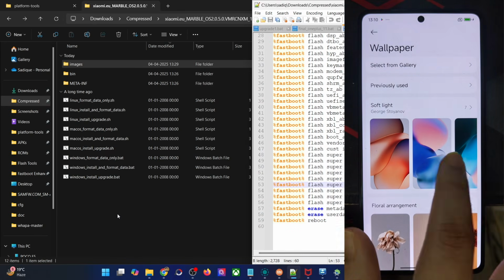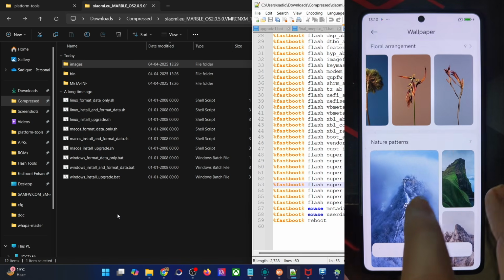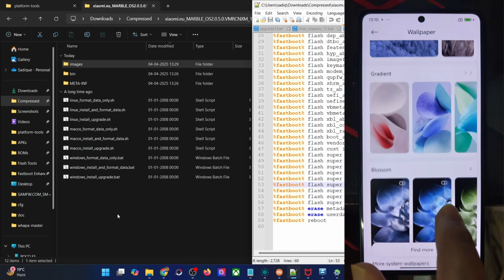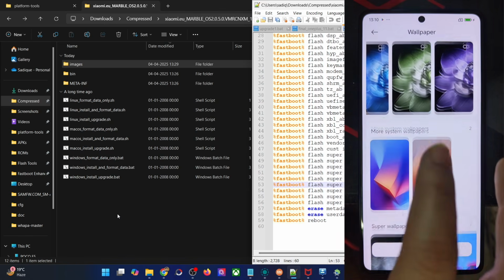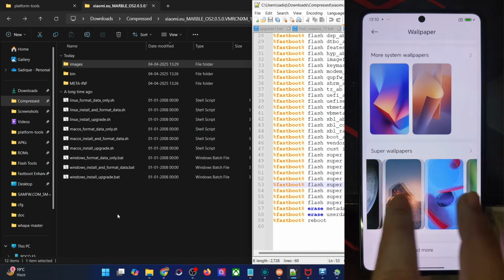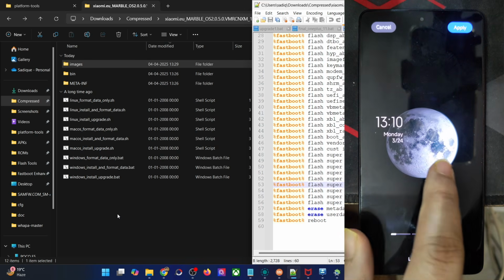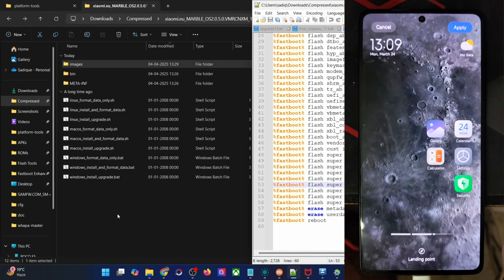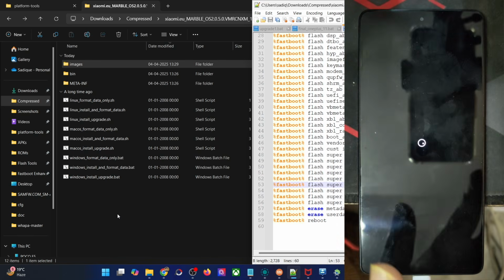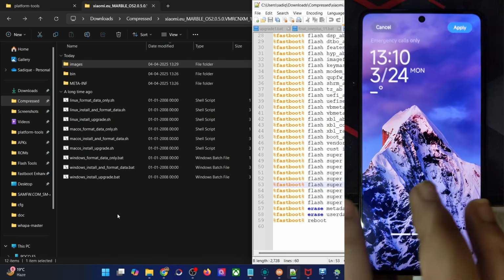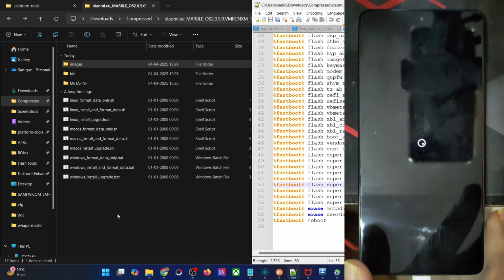After that, we have a wallpaper, the soft light wallpapers, then the floral arrangement, then natural patterns, gradient wallpapers. Let's have a look at all of them. The blossoms wallpaper, system wallpapers are two super wallpapers. Let's check out these super wallpapers and wait for a few seconds. These are quite interesting ones, so let me see any other one as well. So these definitely look quite nice, and this one also.